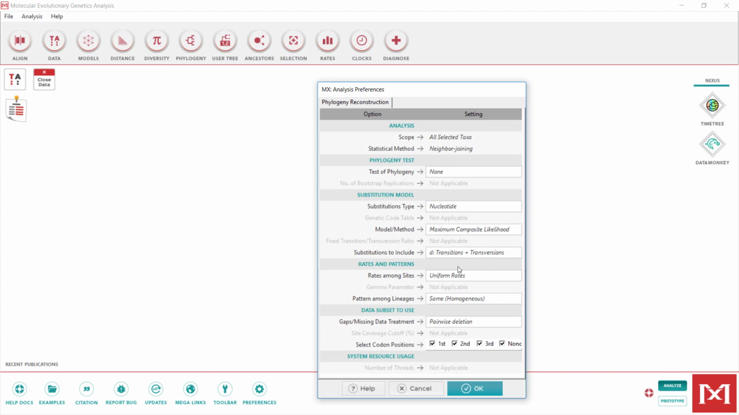In the parameter window, change the test of phylogeny to Bootstrap method. Write 1000 under number of Bootstrap replication. Bootstrapping here means that the tree is constructed many times by sampling a partial subset of sequences, and the results are tested for internal consistency. You can use the Help button to get more explanation on each parameter.